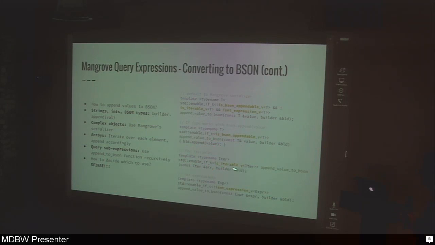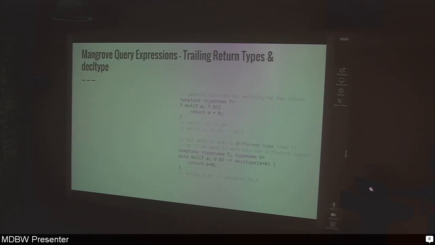If it's iterable, we want to do something special to that. Or if it's an expression type, then we want to do the proper thing for that. And then the default here, if it isn't any of these special cases, we assume it wants to be serialized. And so the is BSON appendable type trait is interesting because it depends on another class, the builder, having this function append that accepts the right types. It's very indirect relative to the actual type.